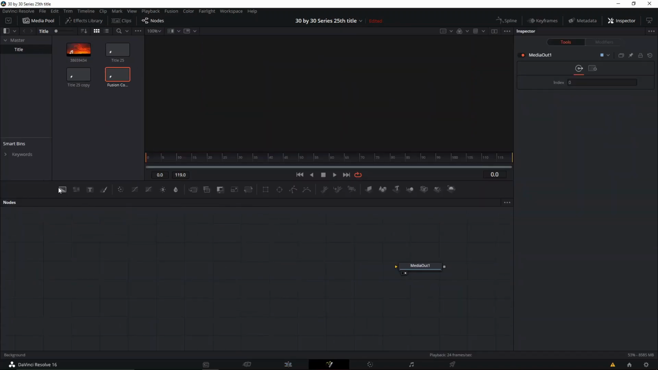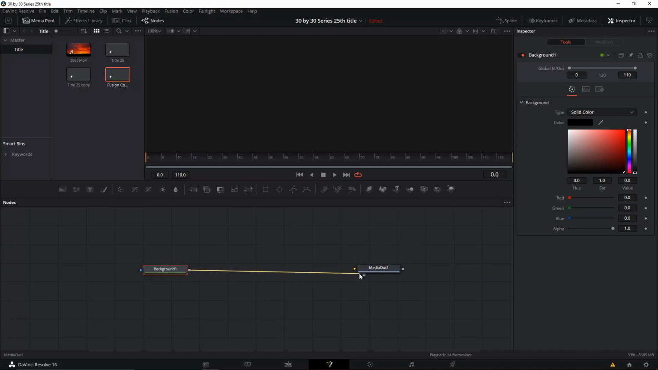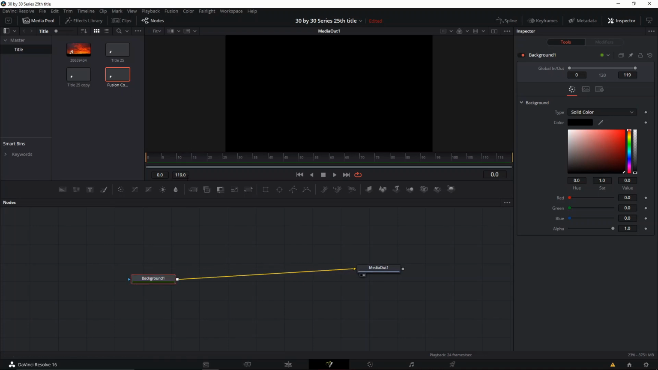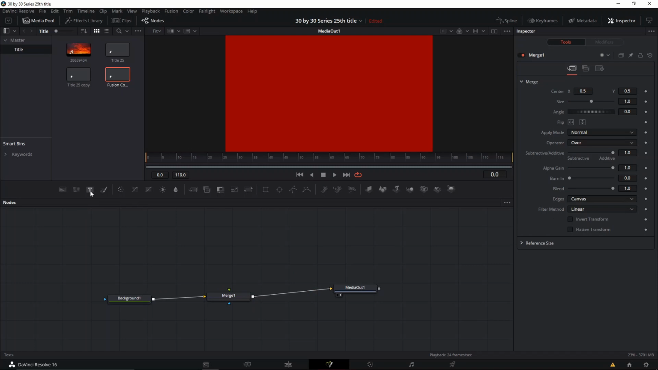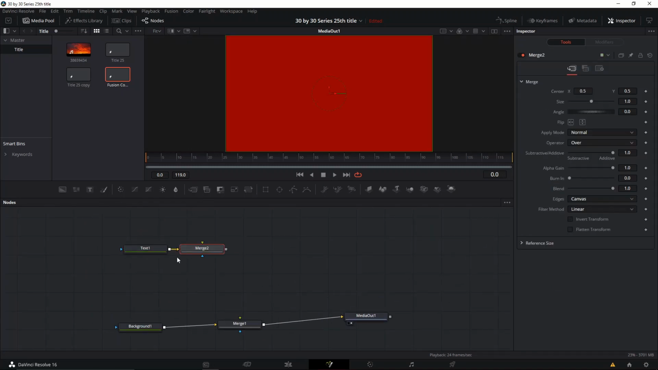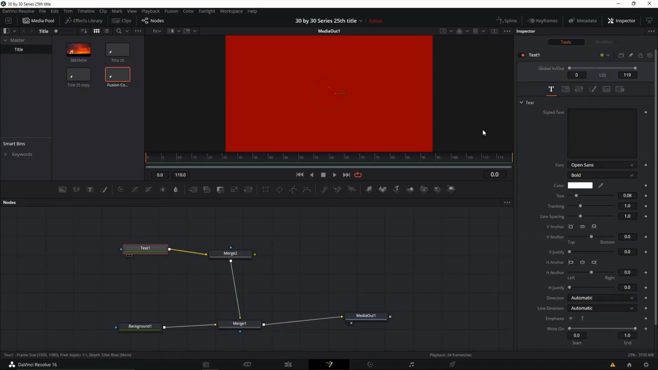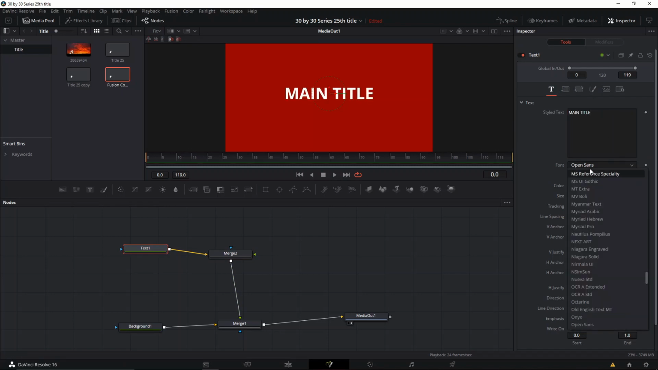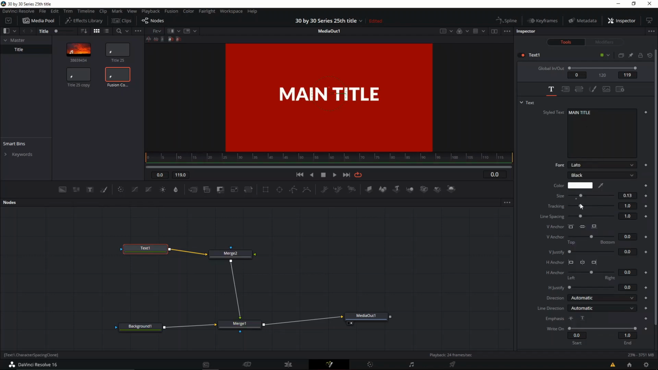So first of all, we're going to create our background and a merge node, and we're going to create it there, as always. The next thing that we need to do is create a text and a merge node, and then connect it to these. On that text, we're going to write whatever we want. Then we can play around with the font style. Let's use this style this time, and then make it thin. No, that's too thin. Let's leave it like that for now.